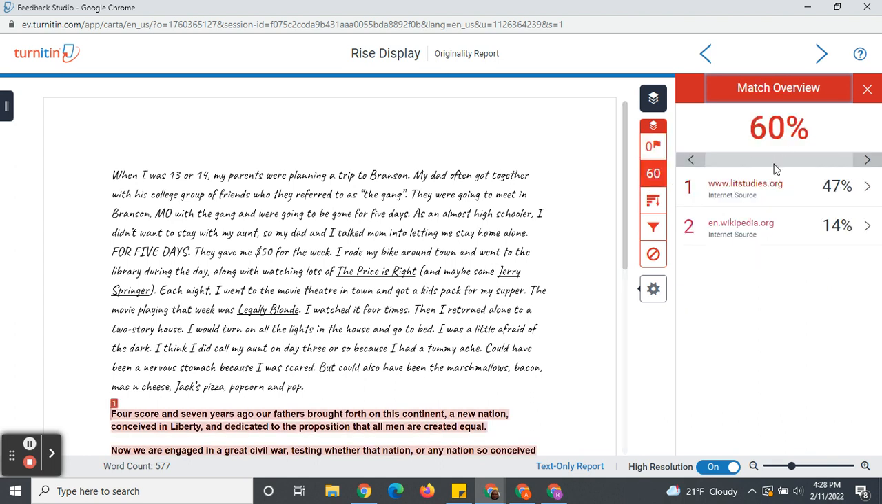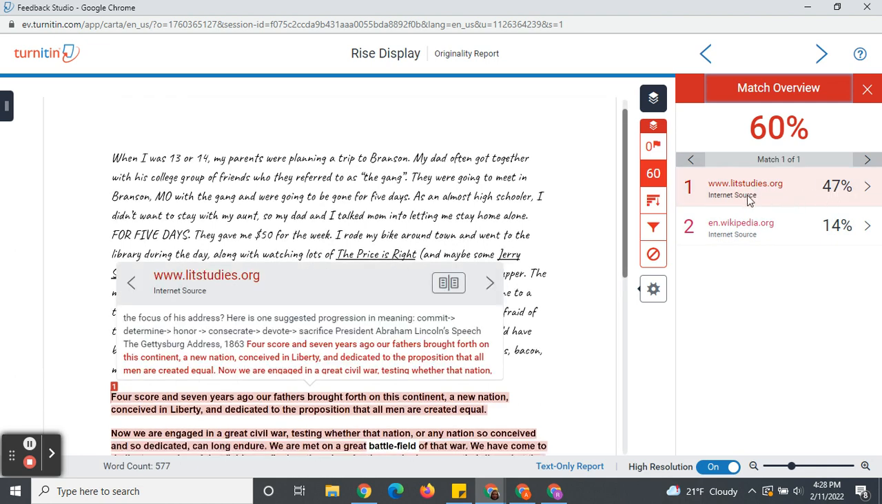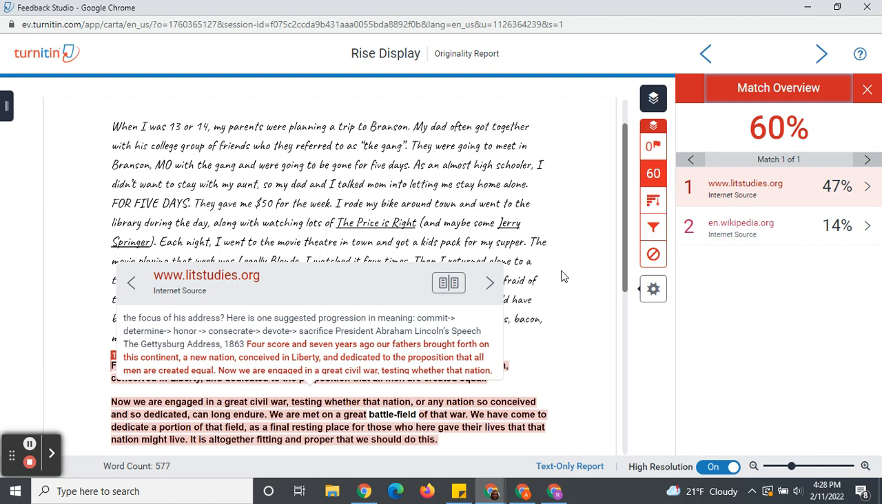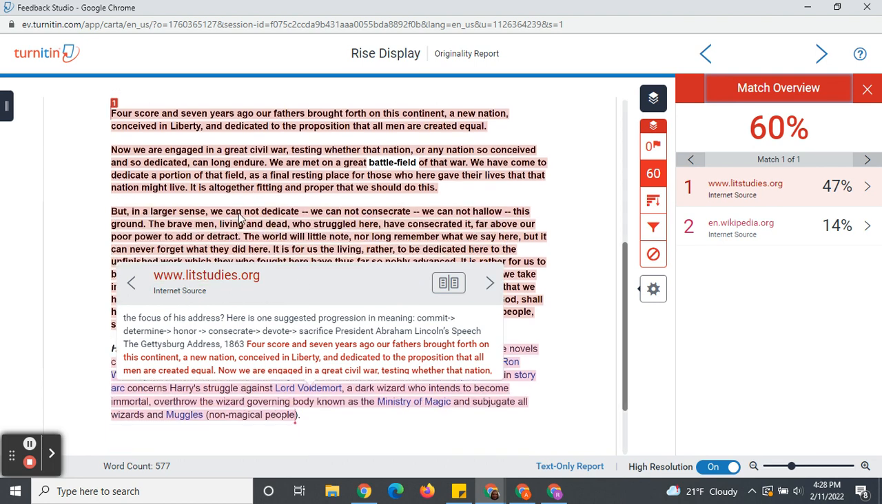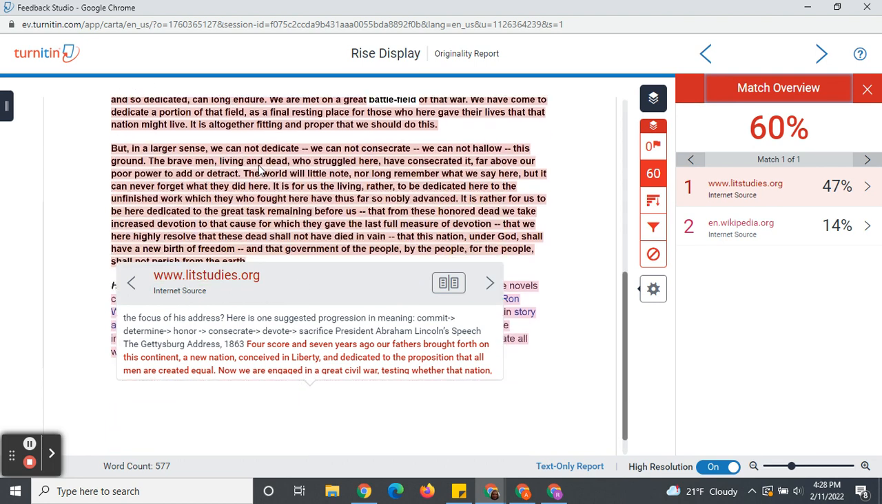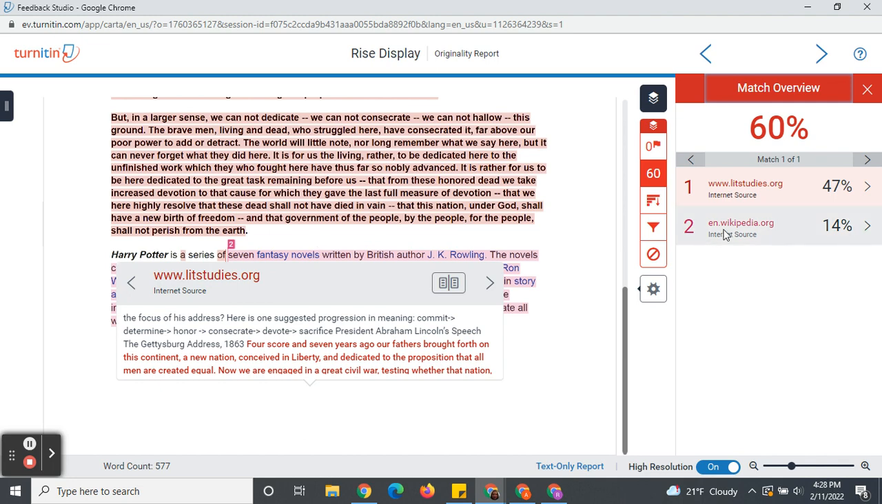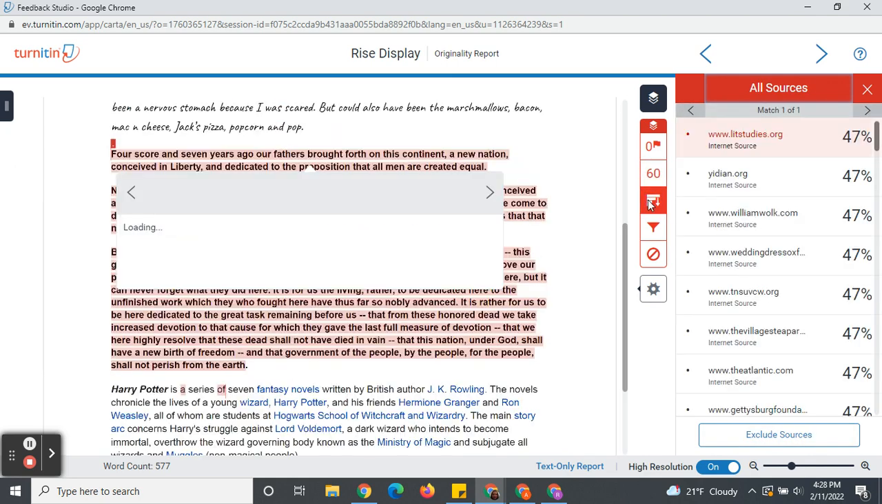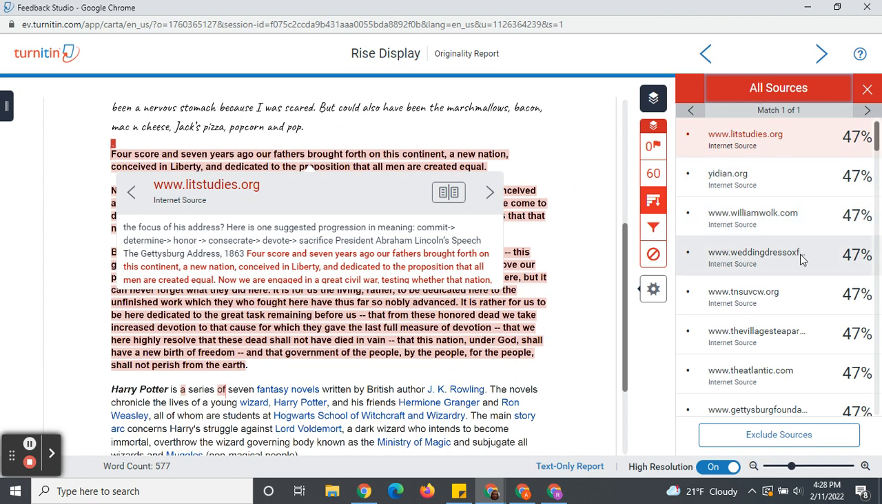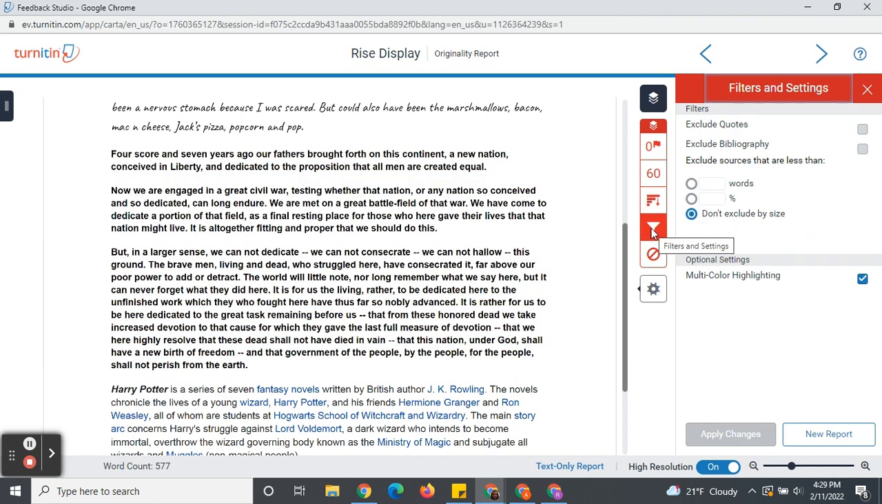but we're 60% copied. So if I go there, I can see 40% came from this litstudies.org, and it will highlight it in your document. It shows you exactly from that resource where it was copied from. So we can see flag number 1 and where it is. If I go to number 2, I can see from Wikipedia. All of this is copied from Wikipedia. So it's got more information that we can see.